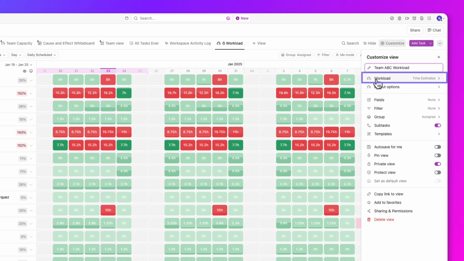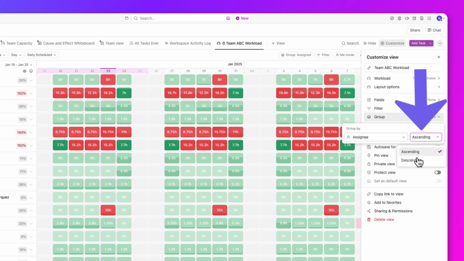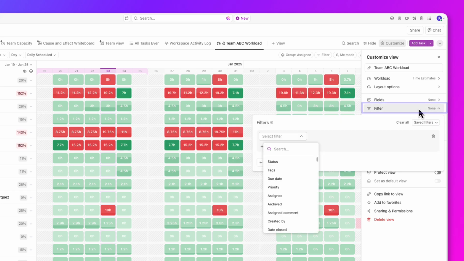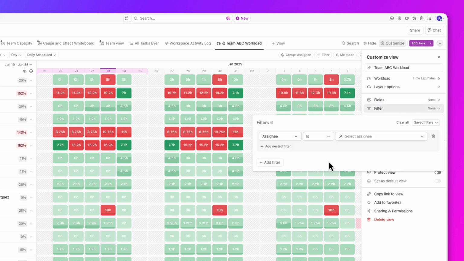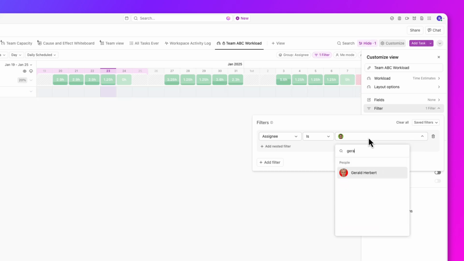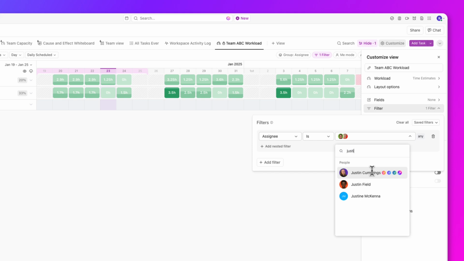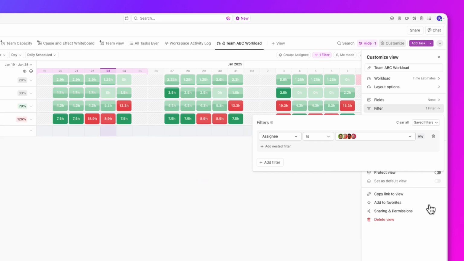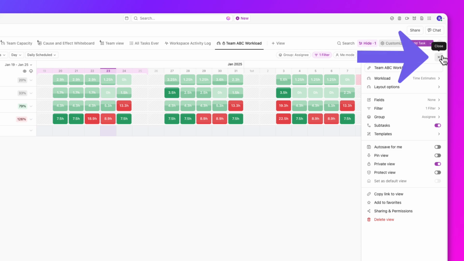For the workload, let's use the pre-selected time estimates. On the group field, let's customize it to group by assignee in descending order. To ensure the correct team members and their tasks appear in this view, let's create a filter to specify the team members. This will keep your view organized and focused on the key people involved in the project. Then click Close.